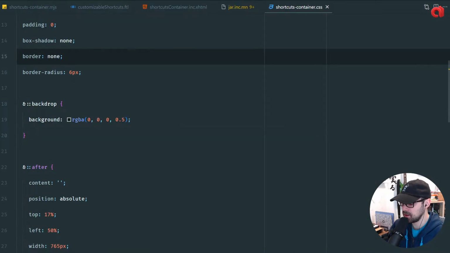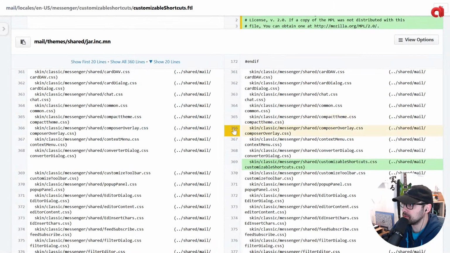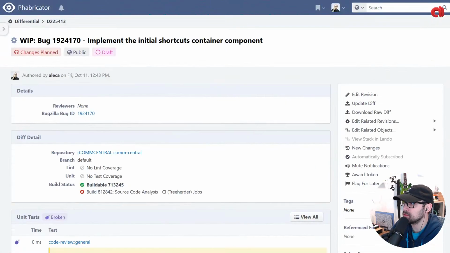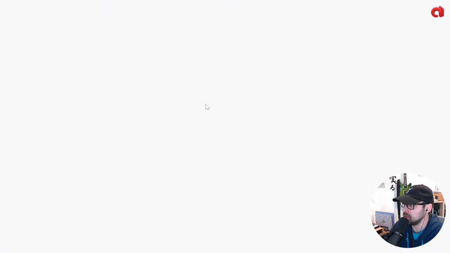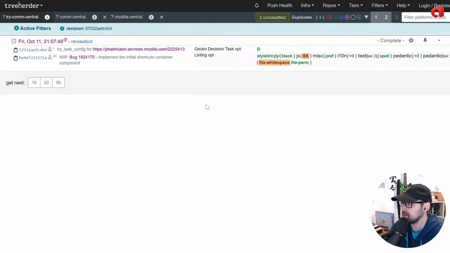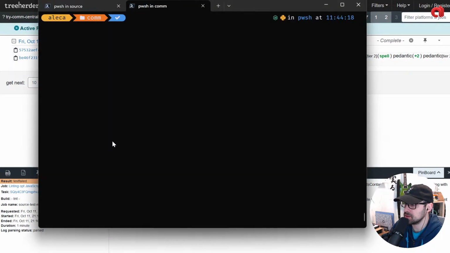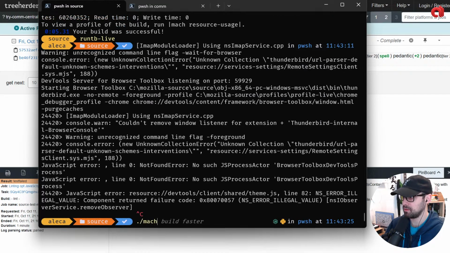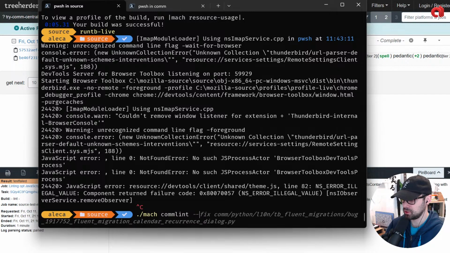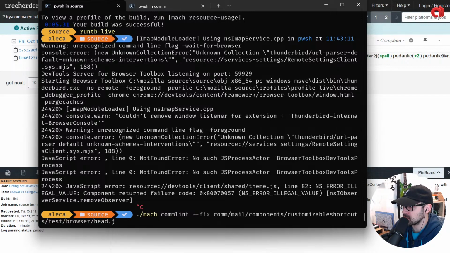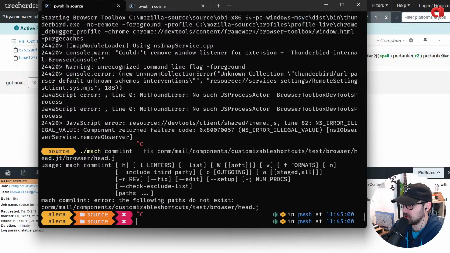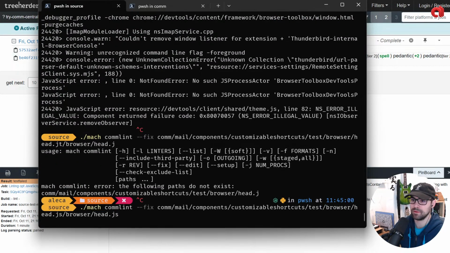Okay, it's test creation time. Actually, before doing the test, I want to do something, because whenever we push something to Fabricator, our CI runs the linters, and there are some things in the linters that it didn't like. So ESLint. Okay, I need to run mach eslint on the head file here. So let's lint this. Mach eslint dash fix, mail components customize browser. Nope, I forgot JS. Okay.